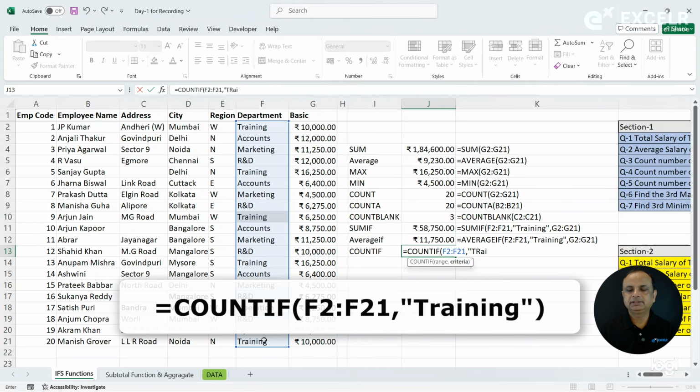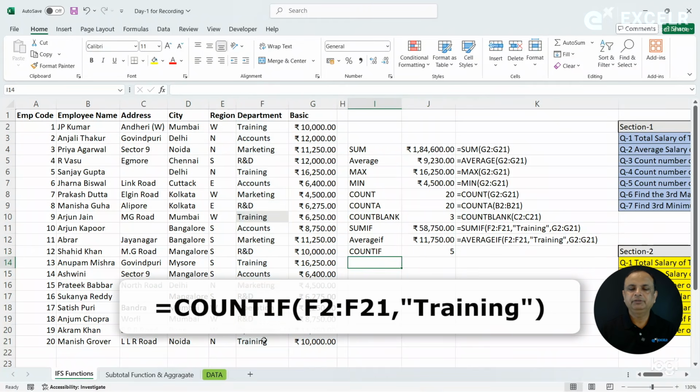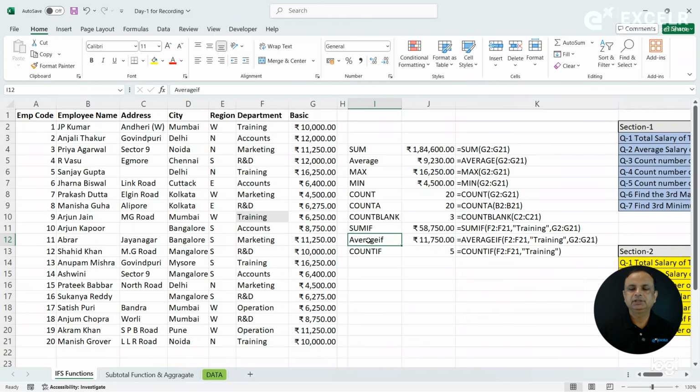So right now we have learned these three functions: SUMIF, AVERAGEIF, and COUNTIF. SUMIF will do total with one condition, AVERAGEIF will do average with one condition, and COUNTIF will count the numbers with one condition. Now the question number 4 says count the number of employees earning greater than 10,000 rupees basic salary. So let's see how it works.